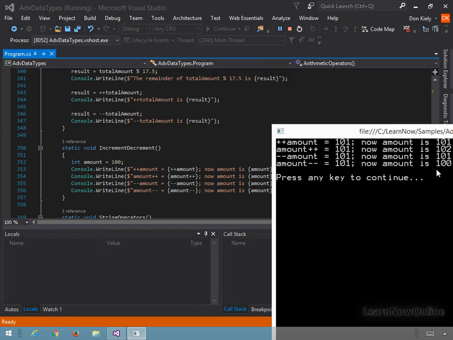Most of the time, you're probably going to prepend the operators to perform the operation before using the value in the expression, in the assignment expression, whatever you're doing with that variable. But there are times where being able to perform the operation after using the value is quite useful. But if you're not careful, you can introduce subtle, hard-to-find bugs in your code. So be careful with it.